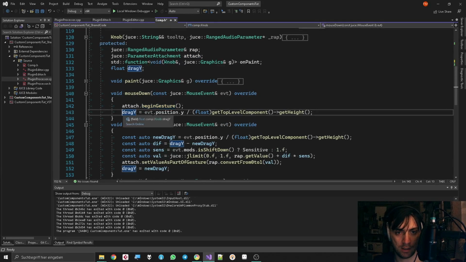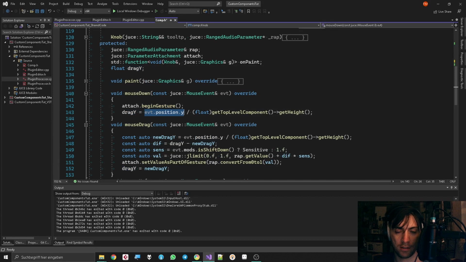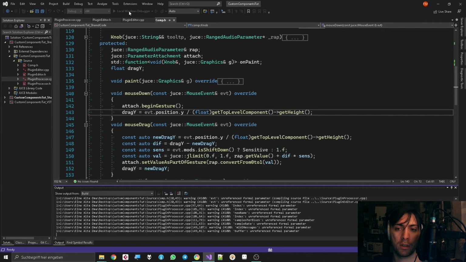So drag Y is a little value that I have here, and it says event position Y divided by the top level component height. Now I'm not sure yet if this is the best way to solve this, but I will tell you really quickly what it means, what I was thinking about when I did this.